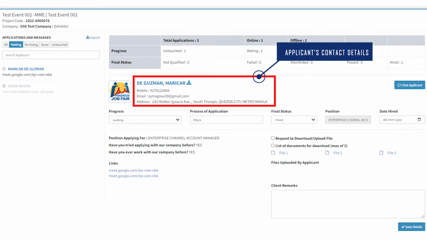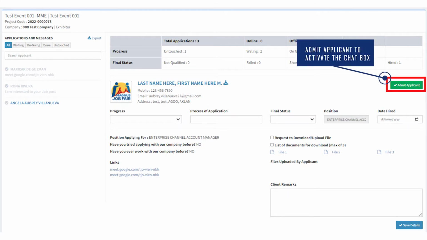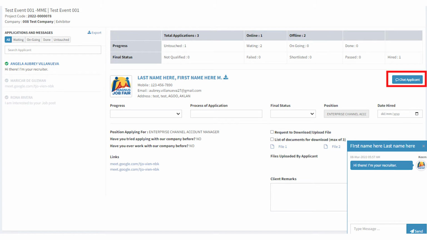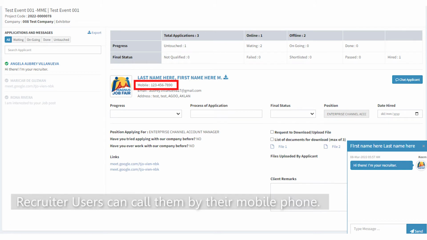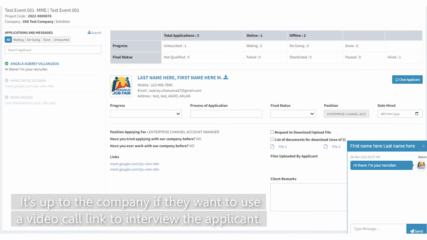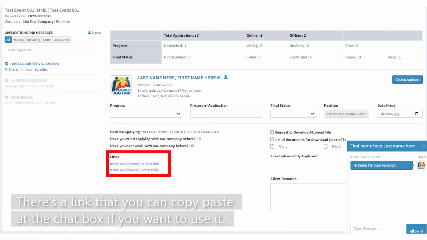You may call the applicant or chat them by clicking Admit Applicant and activating the chat box. Once you activate it, the generic chat will be the first message to greet the applicant. Recruiter users can call them by their mobile phone. It's up to the company. They want to use a video call link to interview the applicant. There's a link that you can copy-paste at the chat box if you wanted to use it.